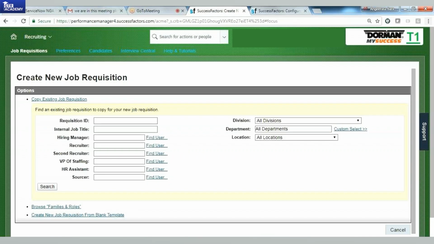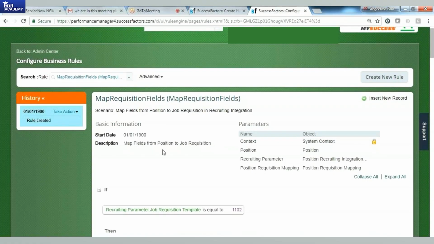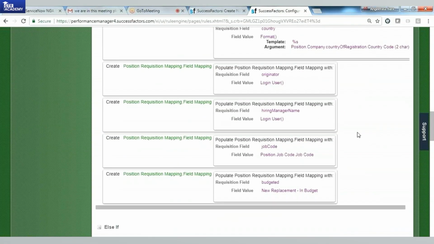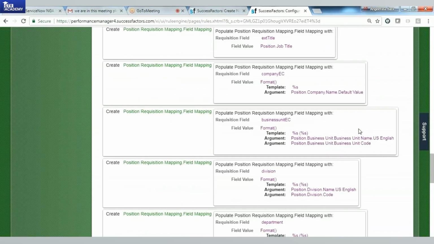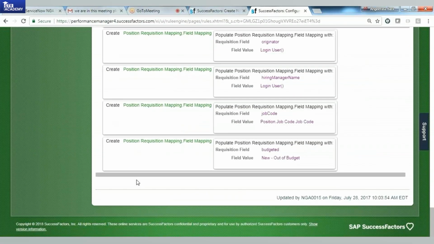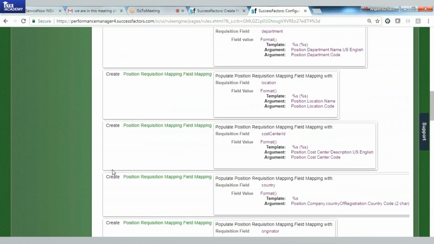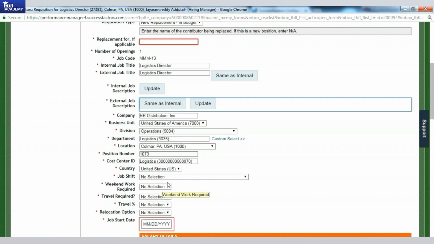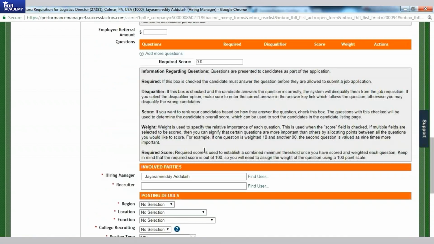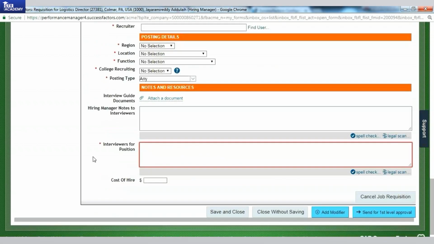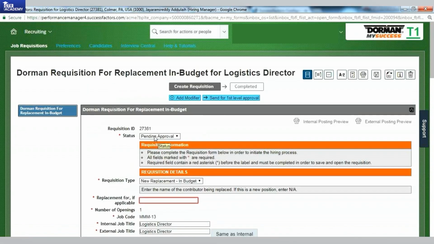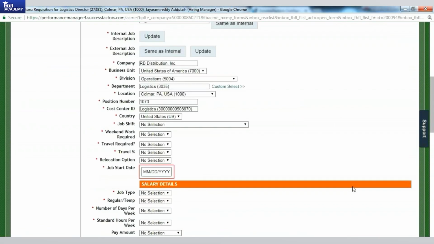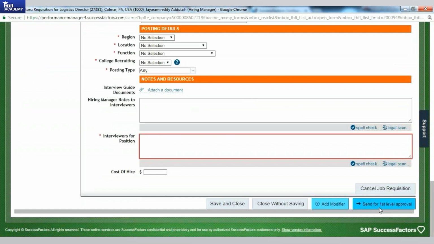Okay. So this is how we will write the rules. I will explain how we will write and how we will pull the data. This data is populated while creating a job requisition from position org chart, and we need to provide these values in the empty fields and mandatory fields and send it to the next level approval.